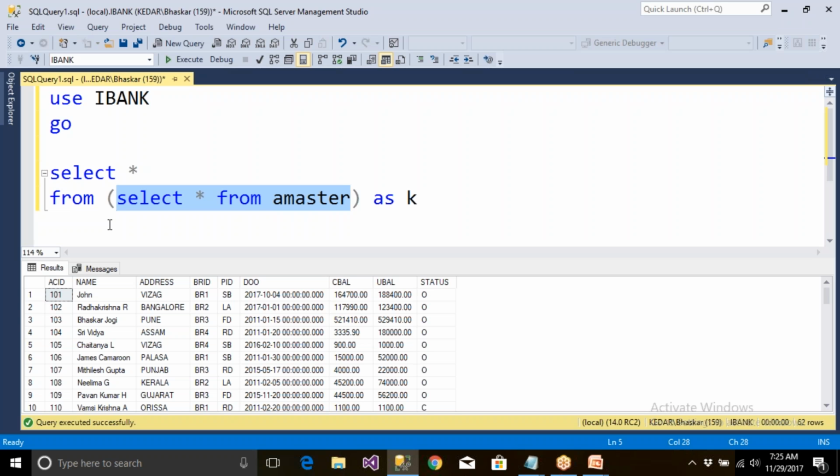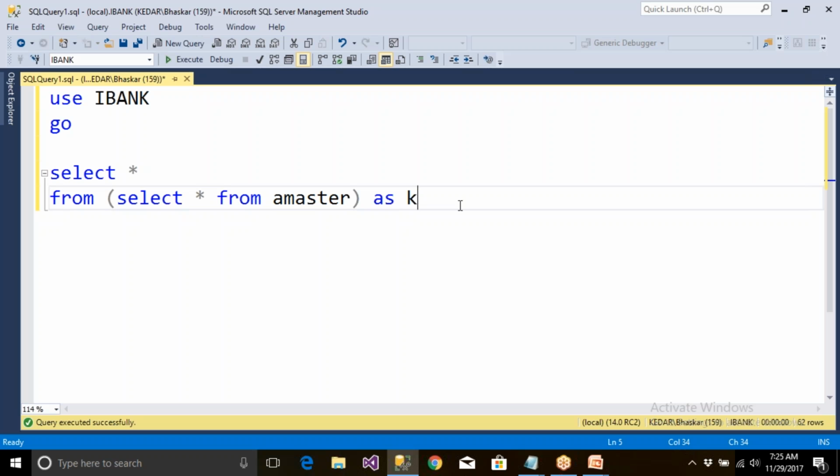So what is a derived table? A derived table means a query in the from clause. A query in the from clause is called a derived table, and the derived table must be given an alias. And you can also use derived tables for joins, and derived tables are used heavily in the industry. Let us see some of the learning points using derived tables.